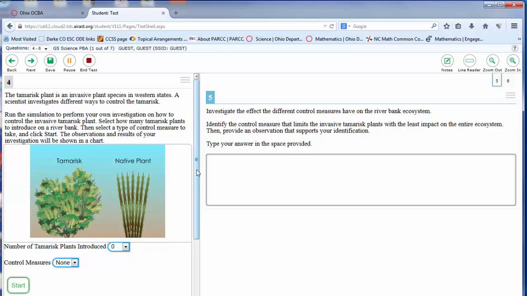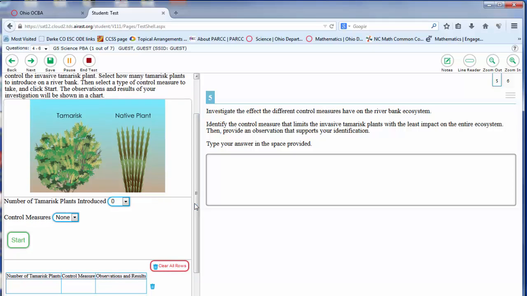And then what they do is they run an actual simulation, so they can introduce the number of plants into the ecosystem of 200. If they do not have any control measure, they need to understand what they should run and what they shouldn't, because it's based on what data they need to answer this question over here.